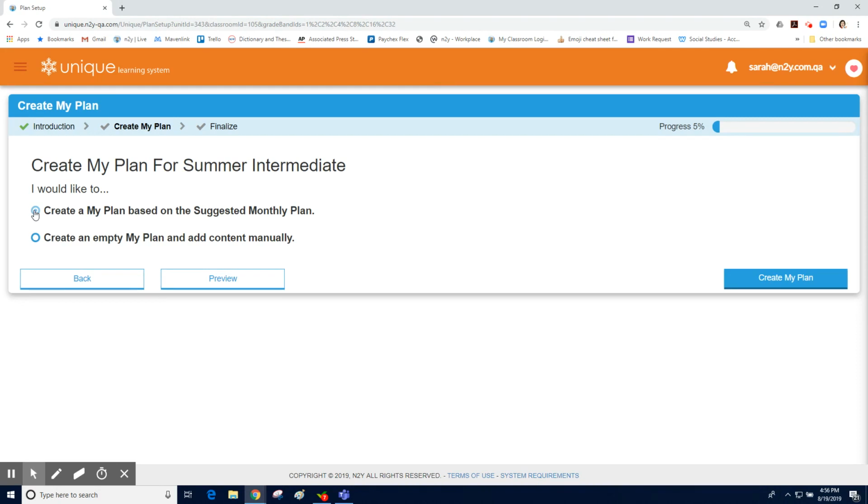By choosing this option, you're telling the system to recommend a plan of instruction based on the subjects you teach and the time you have each day. This is the quickest, easiest way to get started with MyPlans. Your MyPlan can then be modified as little or as much as you like at the unit level. To see what your MyPlan will look like by following the suggested monthly plan, use the Preview button.